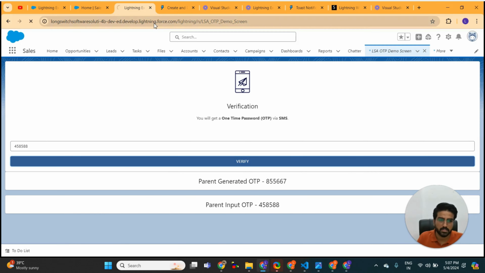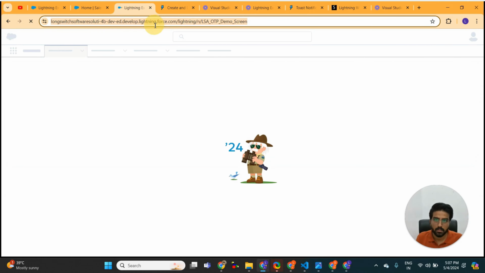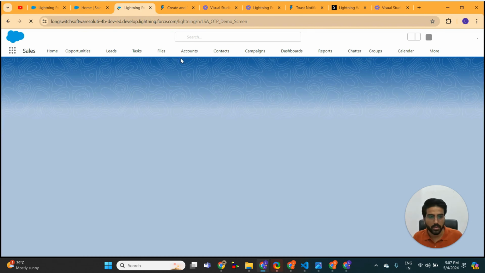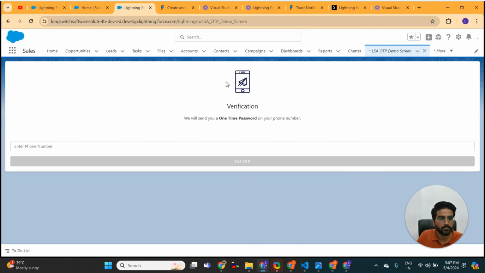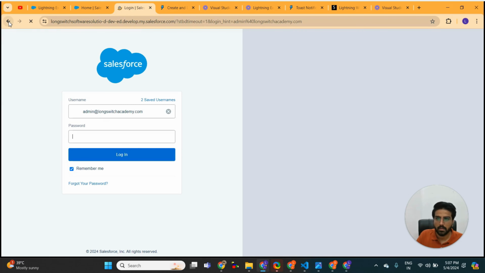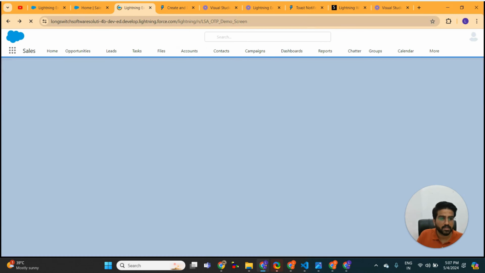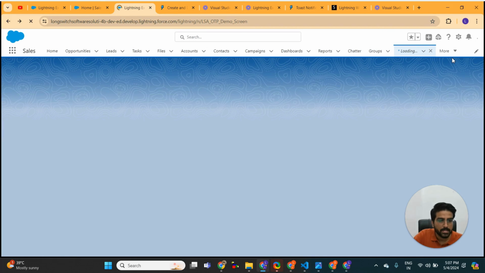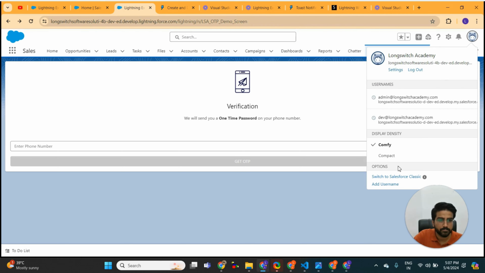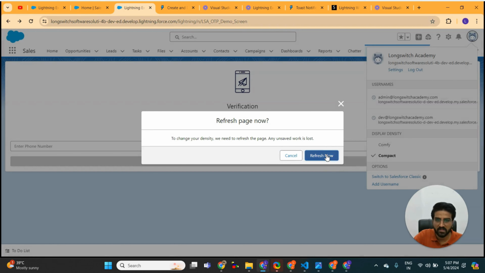The component, let me just refresh this. Let me just refresh this one more time. Accidentally I clicked at the wrong place. I will use my trick to refresh the page now.